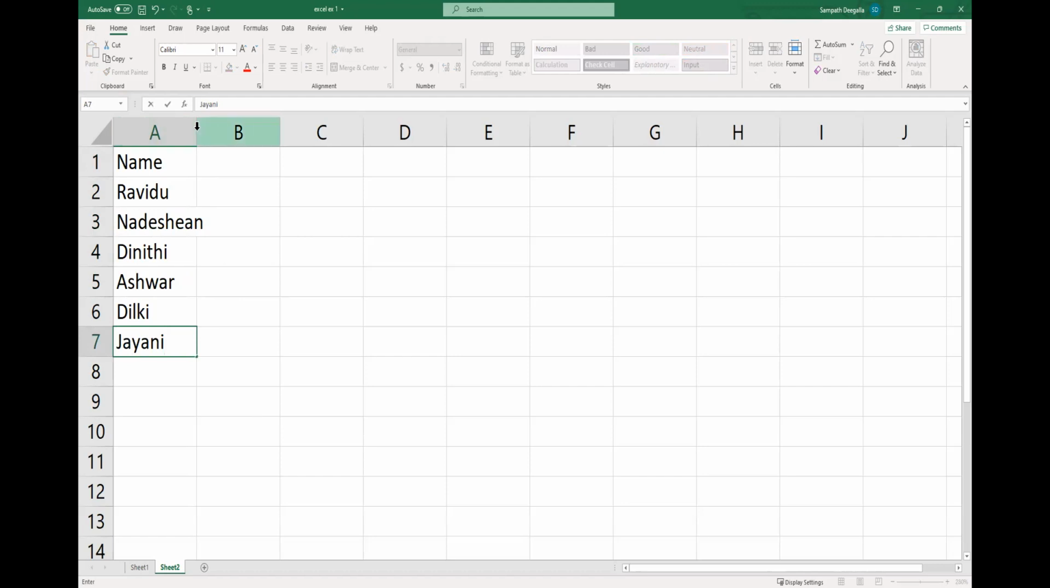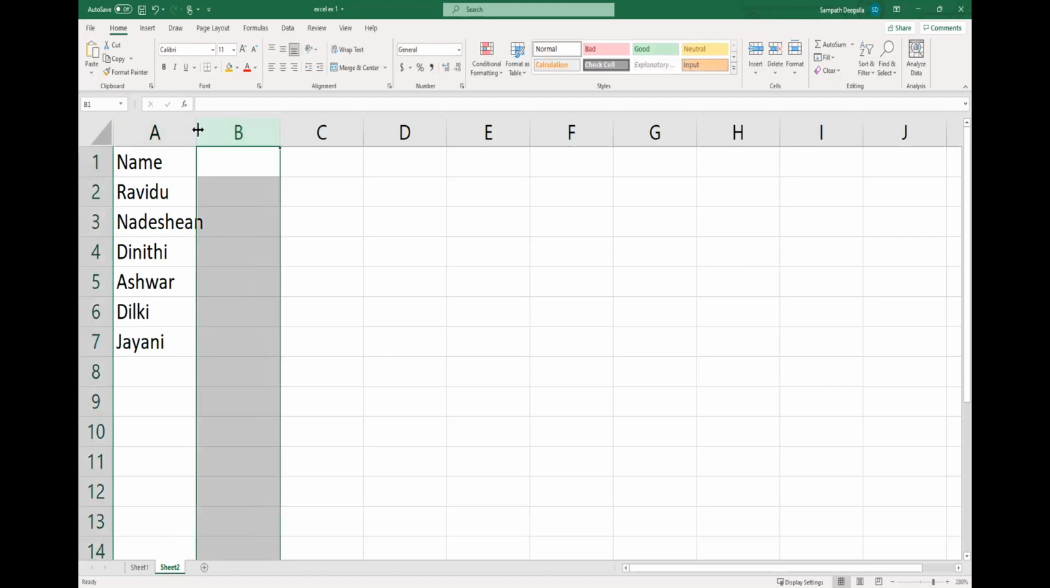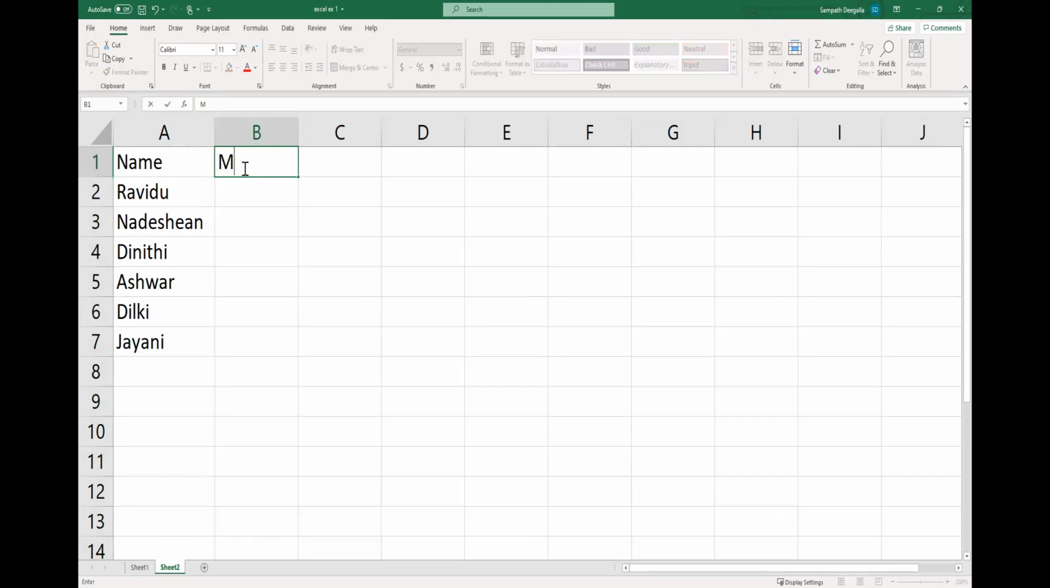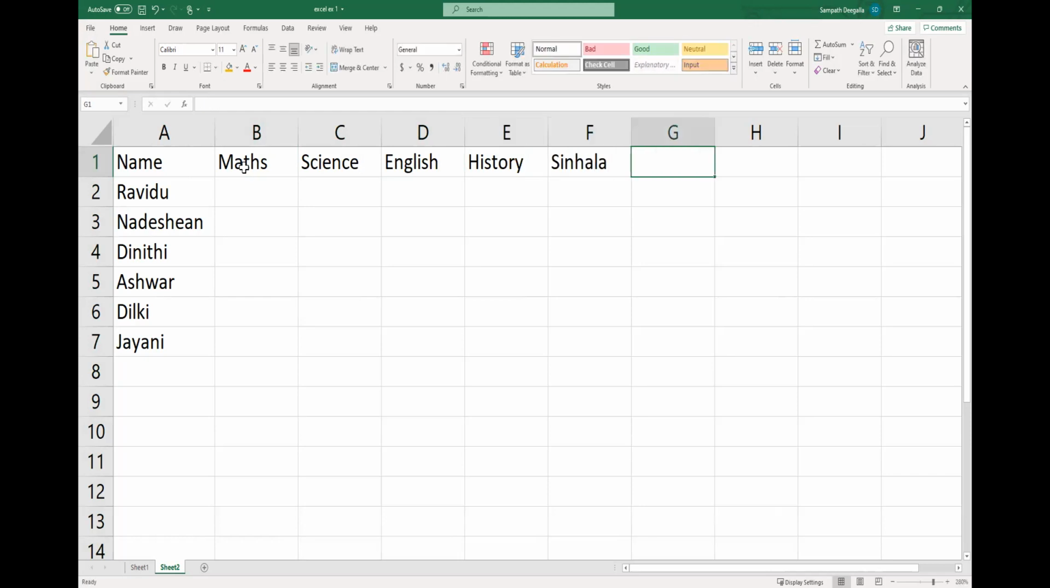This is what you have given in your textbook, right, to make the chart. And then you have subjects like maths, science, English, history, and then you have signal, and then you have total. So this is what you had.